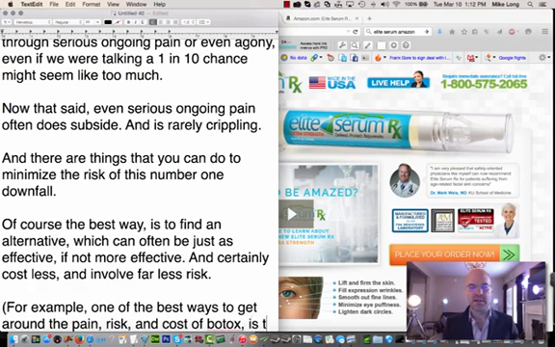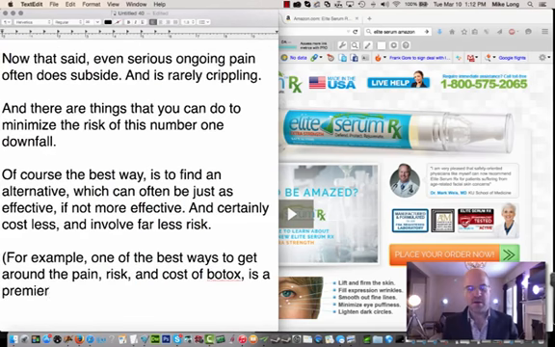is a premier skin anti-aging cream or serum.